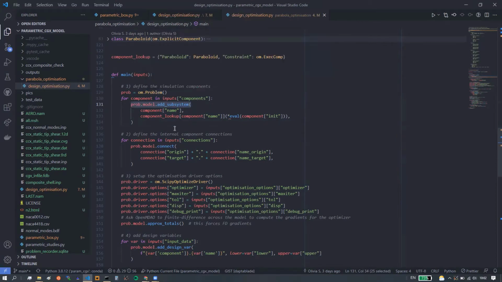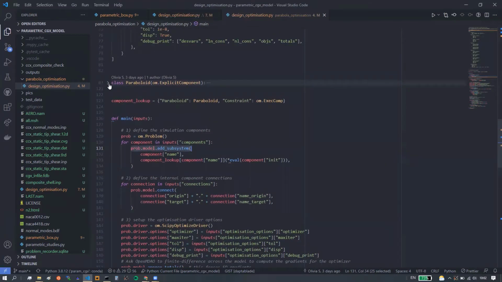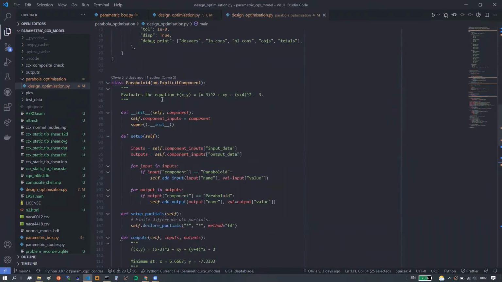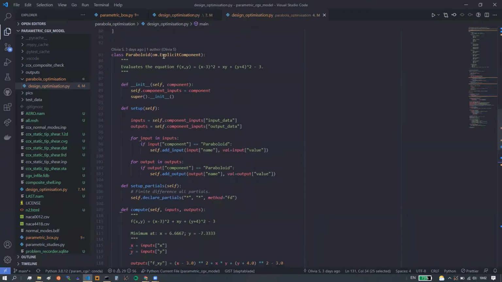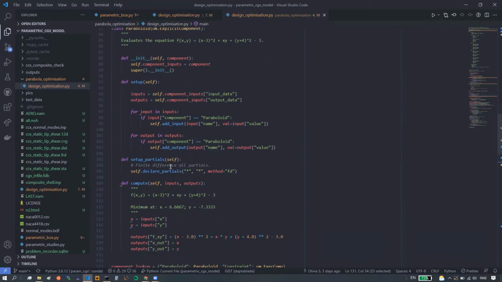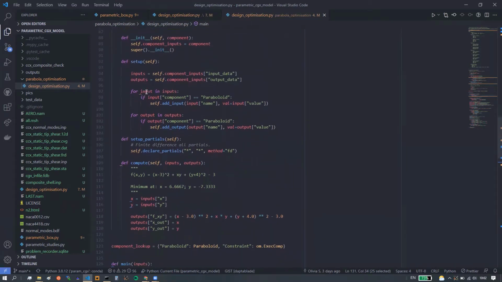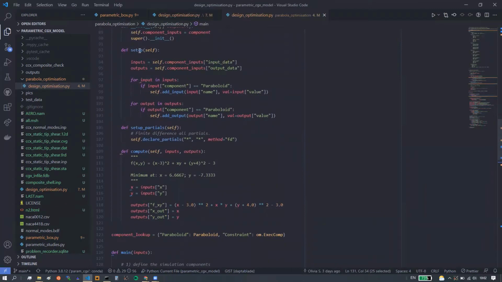And you'll see that actually the paraboloid component is defined as a class here. So this is, again, very similar to what's in the OpenMDAO example. And these components are specific to OpenMDAO, so they have a structure that you need to respect. The main things that need to be in here are the setup, partials, and the compute. In our case, the setup is really just to say what the inputs and outputs are to this component.